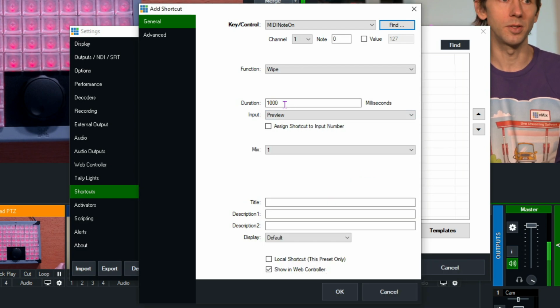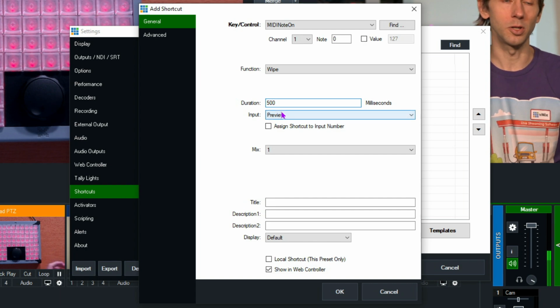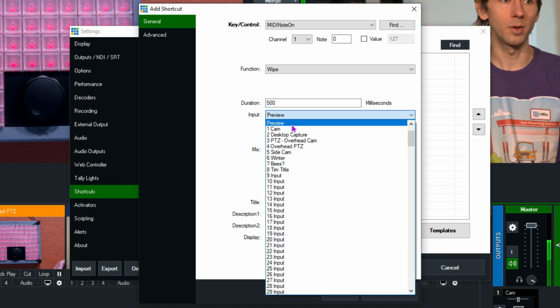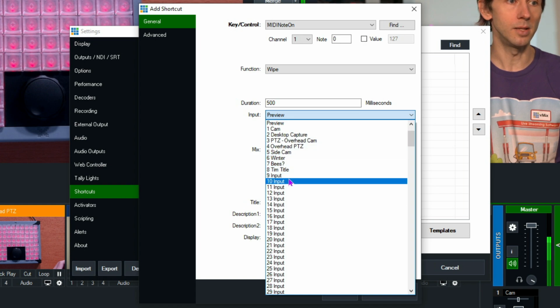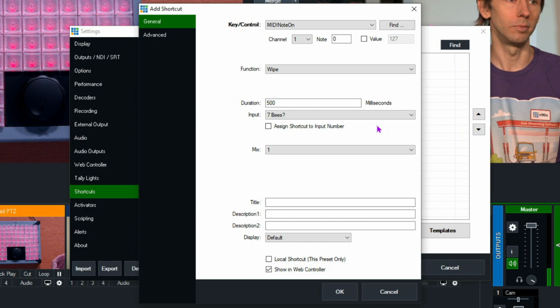So we're going to do a wipe transition when we press this button, and I'm going to make that half a second. And then we need to select the input that we want the function to perform on. So I'm going to select this Bees video here. So when I press the button, it will transition to the Bees video, which is what I want.